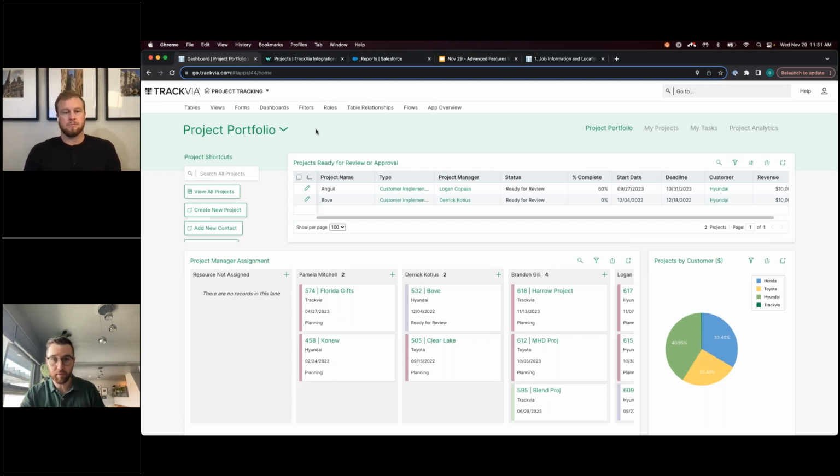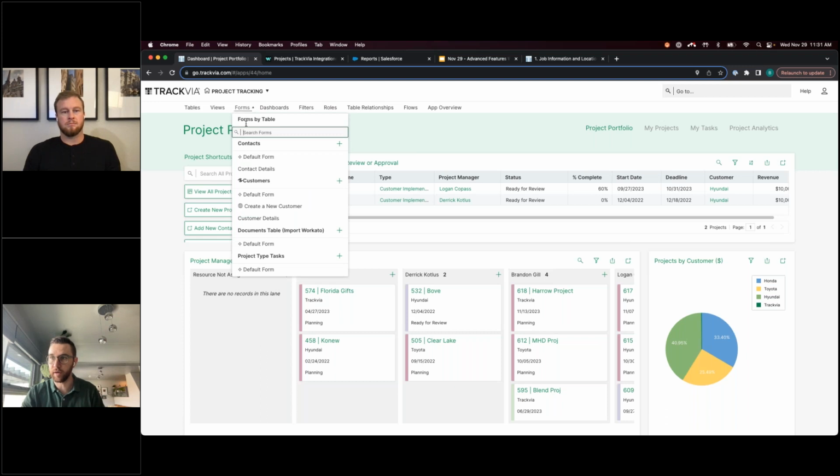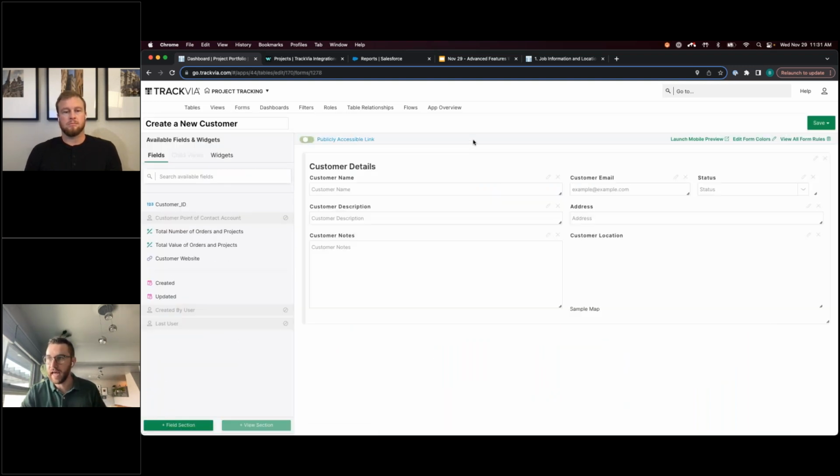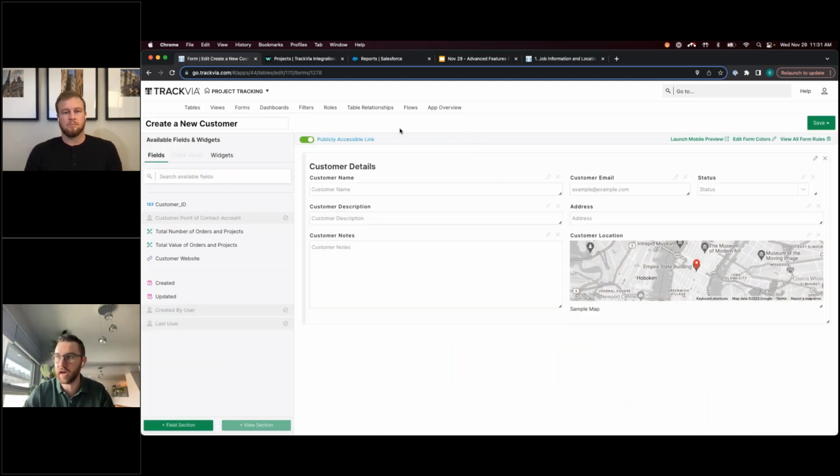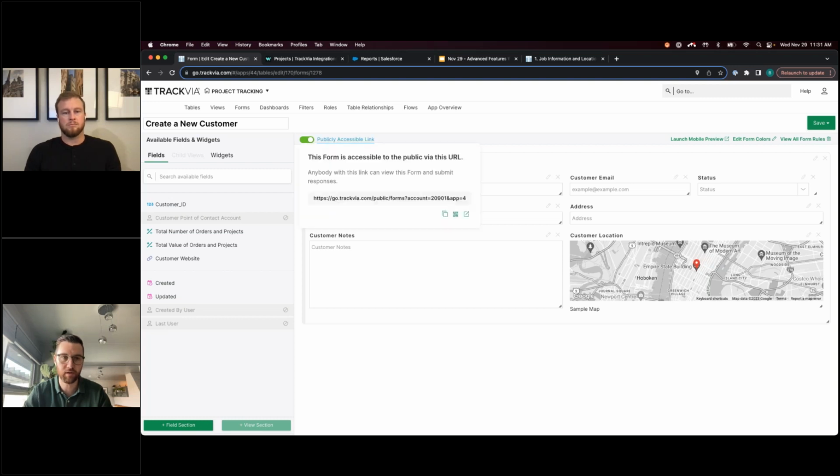Basically, to create a public web form, we'll go to our forms dropdown. And you're going to see I've got one right here that's got this sort of globe next to it. That means it's a public web form. With any of these forms, if I go in and edit them, you're going to see that I have the option to make it publicly accessible. Once I flip that on, I can then go to the publicly accessible link.